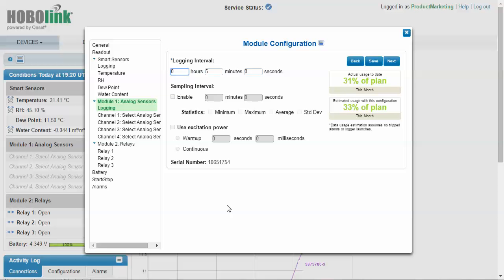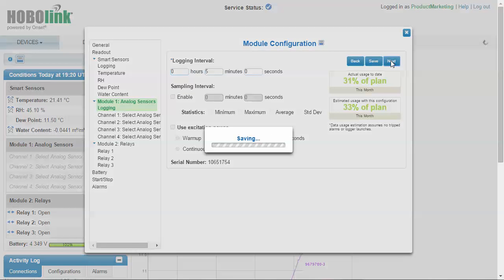It's strongly recommended to use the warm-up feature when charging your RX3000 station using a solar panel. Selecting continuous power could cause premature battery drain. Once you have this configured, you click on Next and it will take us to the first input channel.